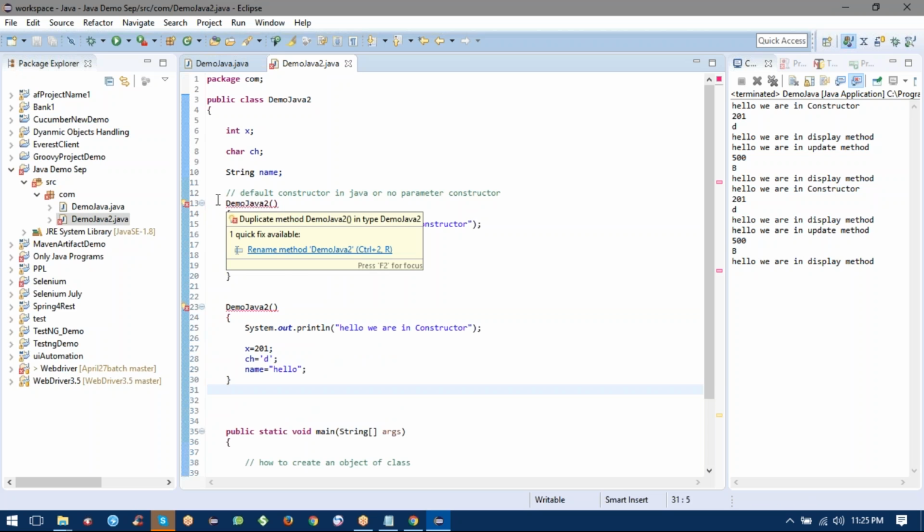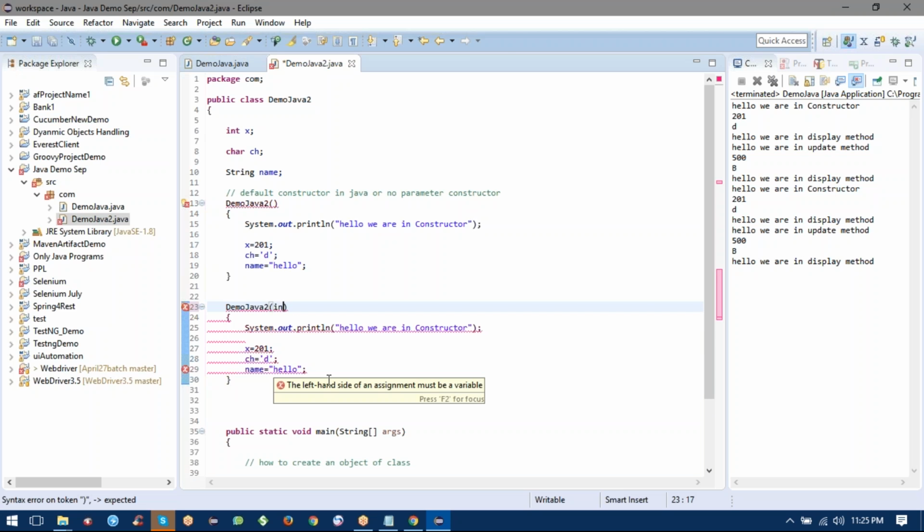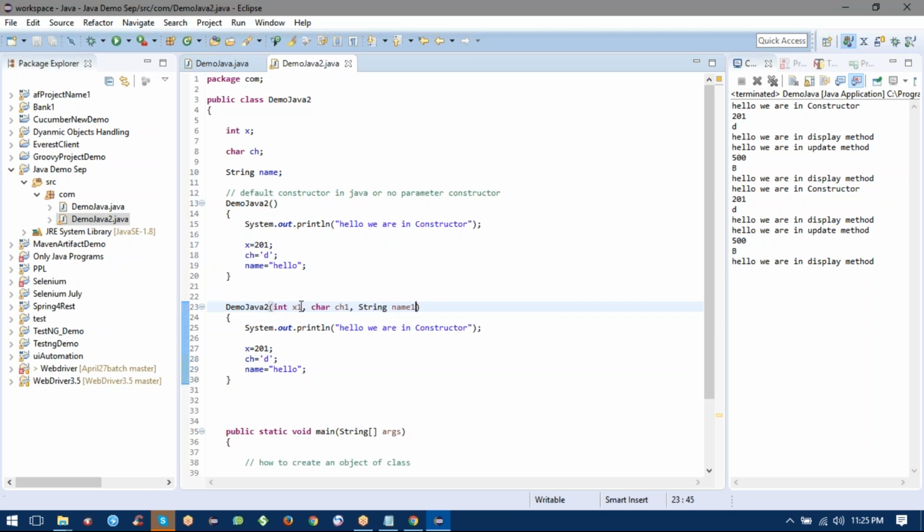See, here I am getting some kind of error because two default constructors are not allowed. So what I need to do, I need to modify something in the parameter. Say that I have x, I have ch, I have name. So I will take int x1 here. For ch I am using char ch1 here, and for name I am using string type name1 here. Why is it like that?